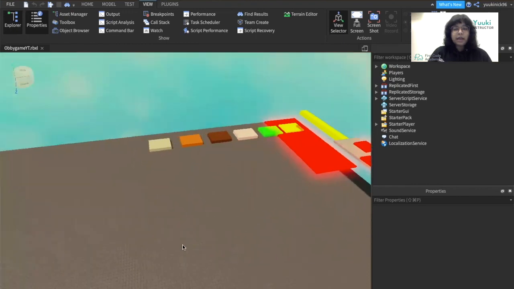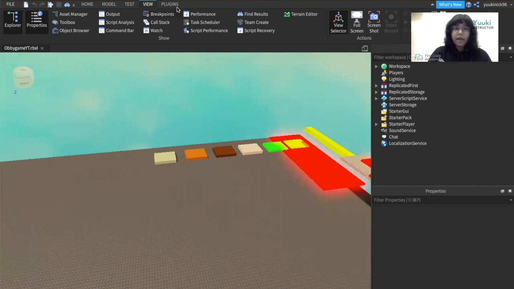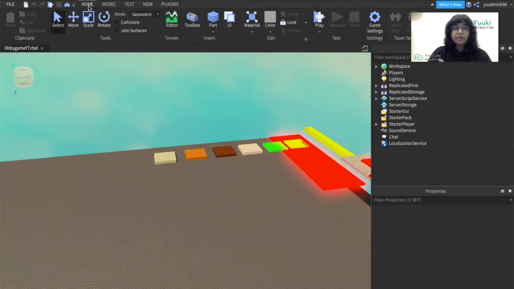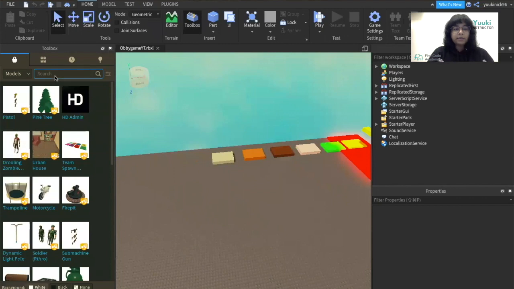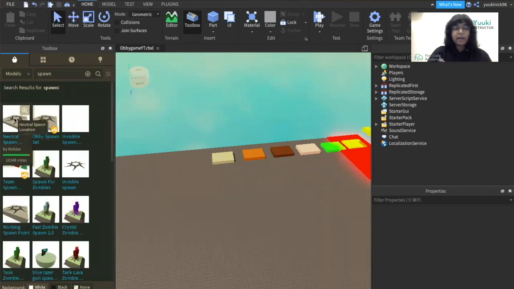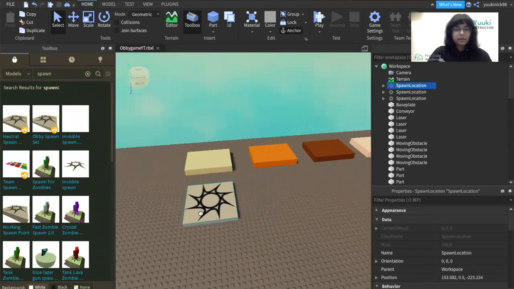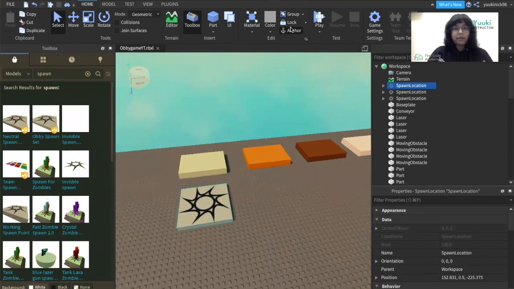So once I have created my jumping platforms here, I'm going to add a checkpoint. So I'm going to the toolbox and I'll be adding a spawn location, which would also act as a checkpoint. So I'm adding a neutral spawn. All right, and I'm going to anchor it. So make sure that it's anchored.